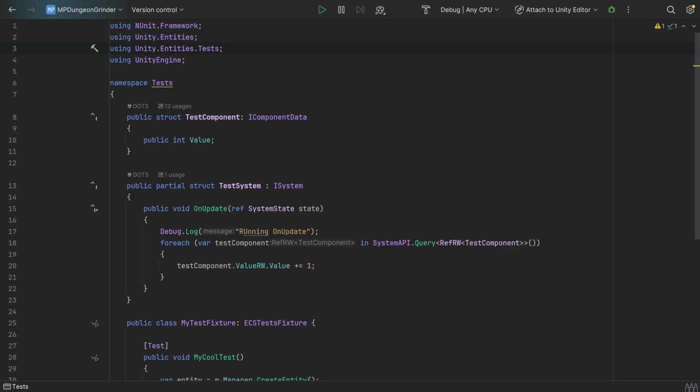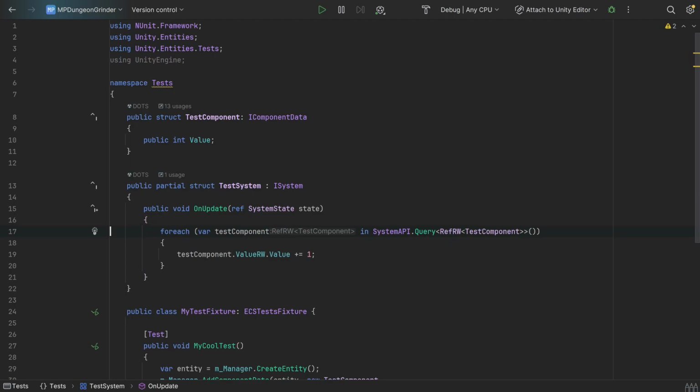It's a very simple test system, which does only one thing. It just increments a value on a component. So we have our little test component here, an int value, and then we have an OnUpdate, which just increments the value. Now, of course, you would probably add a RequireForUpdate. This is just the very most basic example I could come up with.